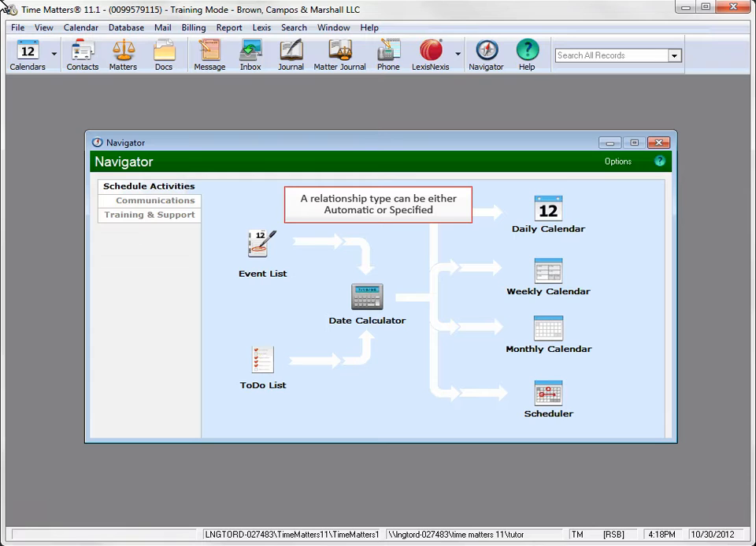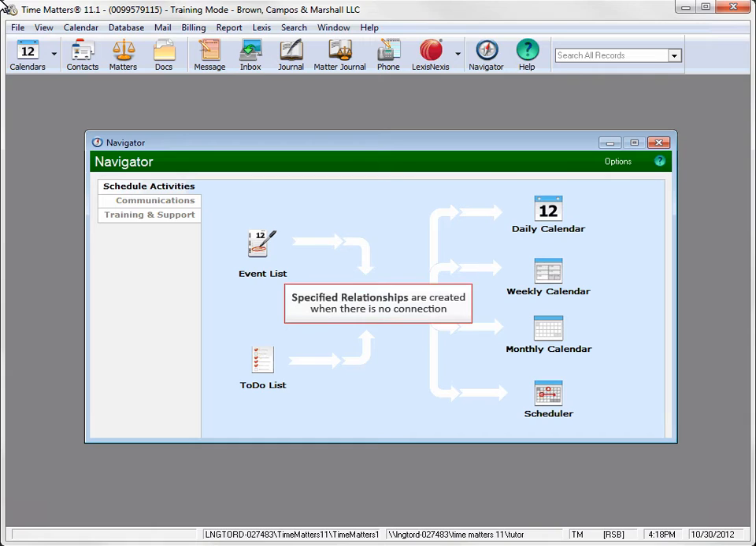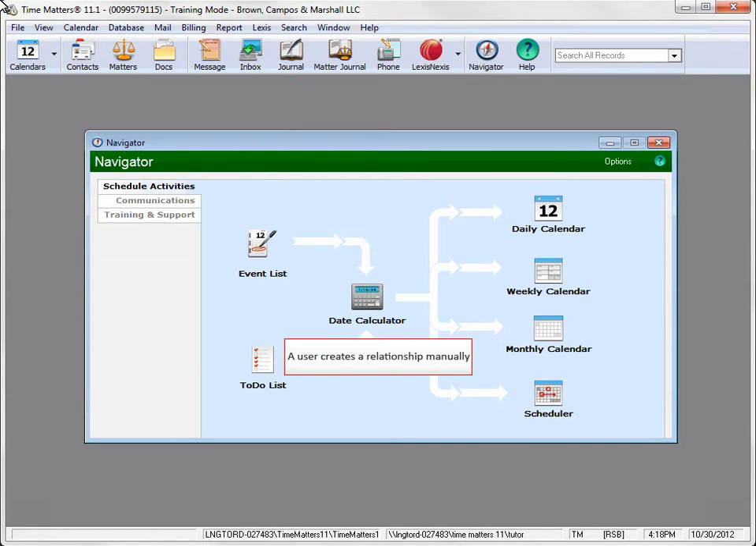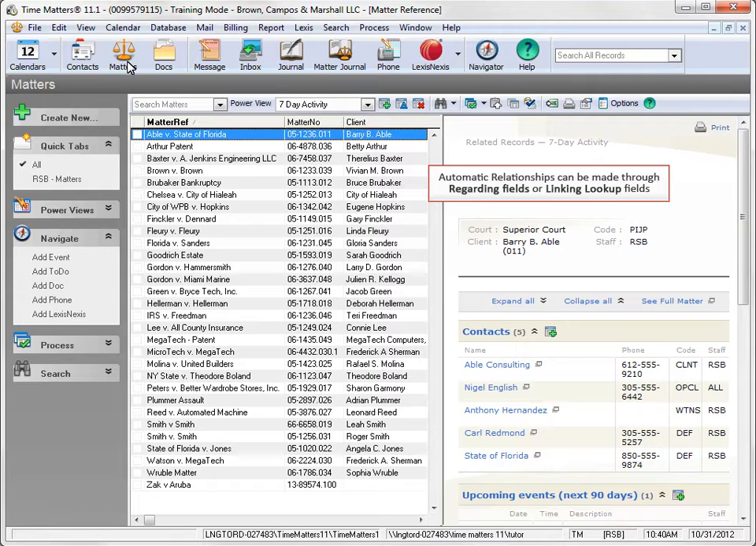Time Matters assigns two types of relationships, automatic and specified. An automatic relationship is created through the use of common data fields. For example, assigning a matter number to an event record relates the two together. A specified relationship occurs when there is no connection through a linked matter, contact, or staff, and instead a user manually creates a relationship between records. We will look at automatic records first. Automatic relationships can be created through regarding fields and by using linking lookup fields.